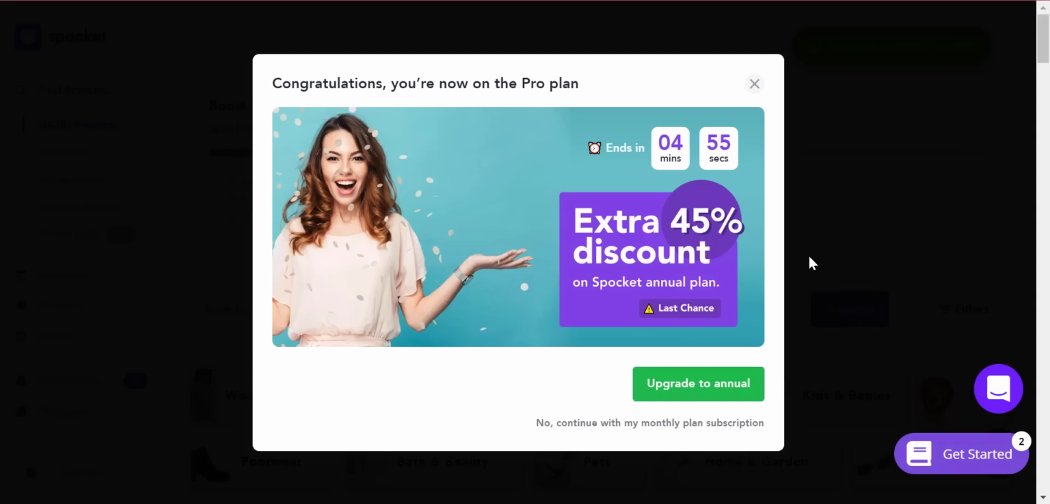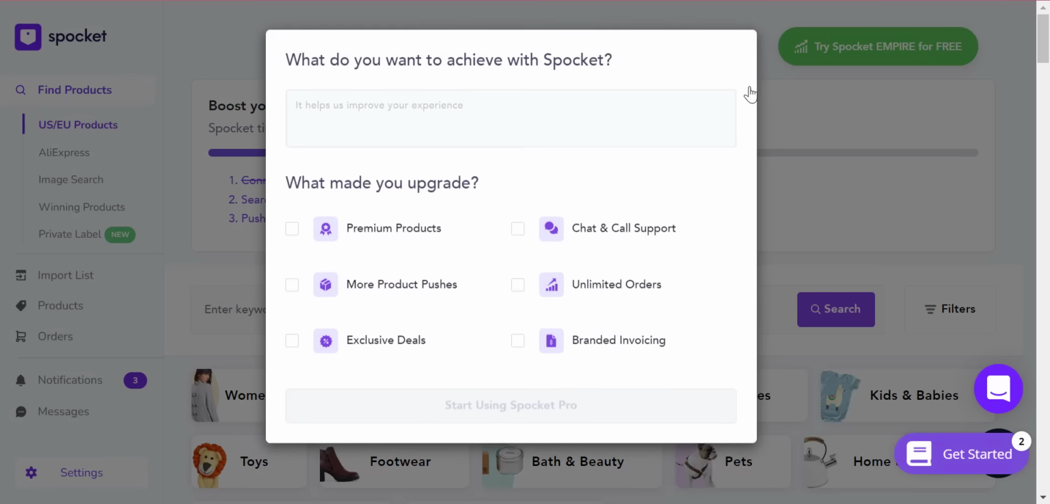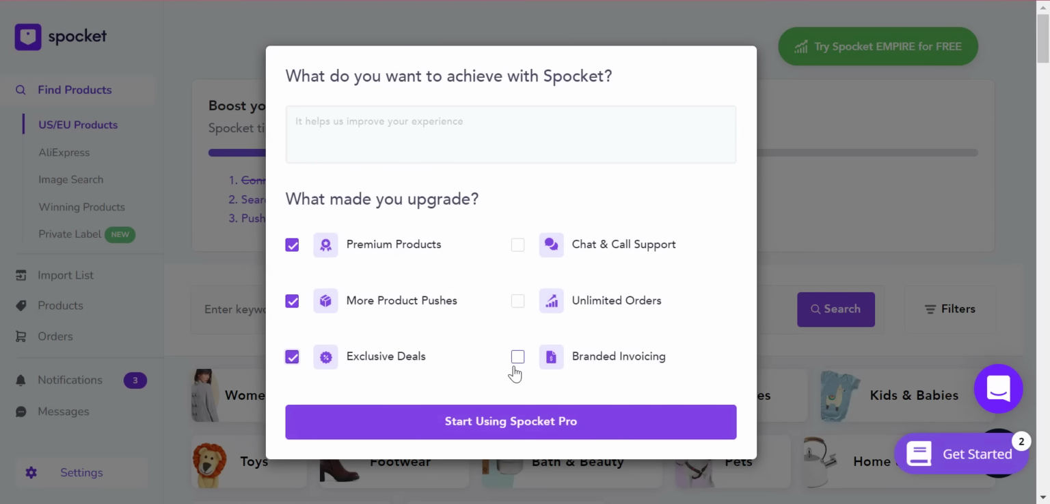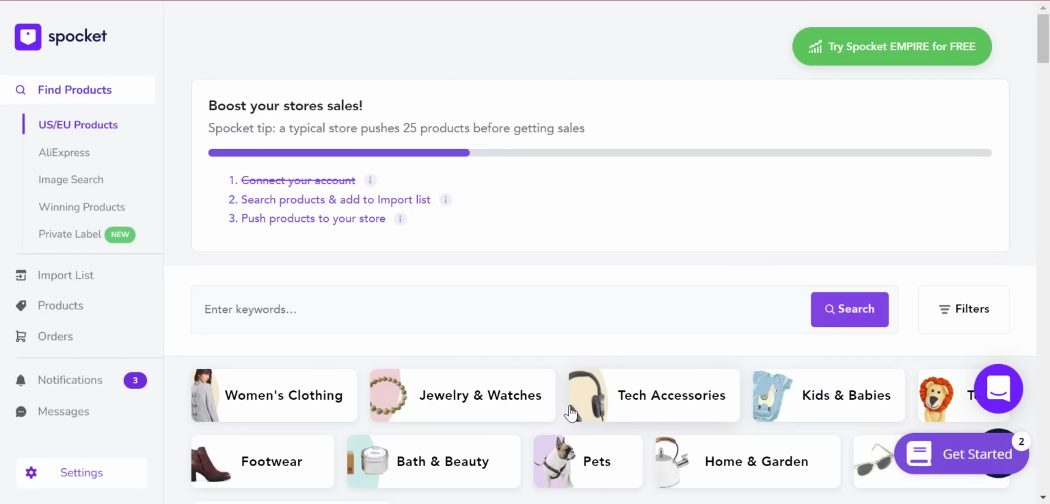And so boom, there we go. I actually have got the trial right now. It is active. So what I'm going to do, I'm just going to click on all of these things over here and then let's go and just continue. So here is Spocket. I'm interested in exporting items from Aliexpress to my store.